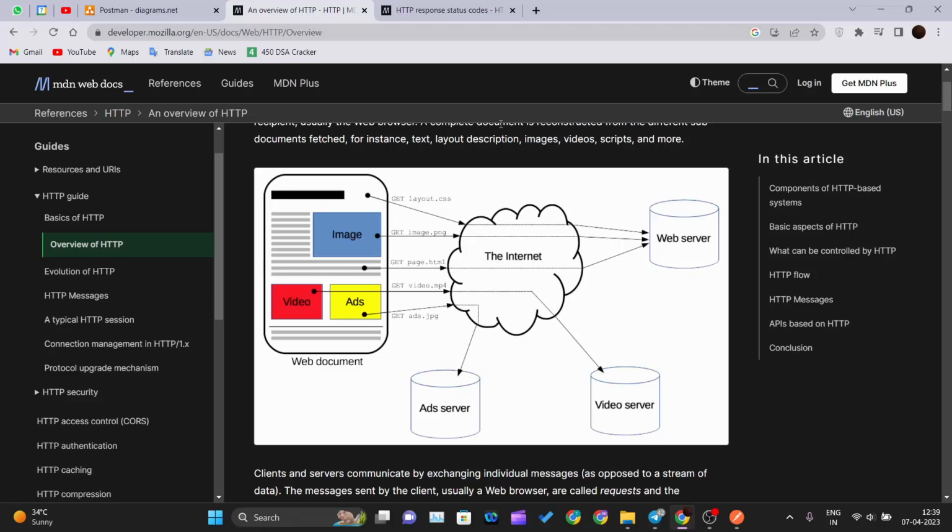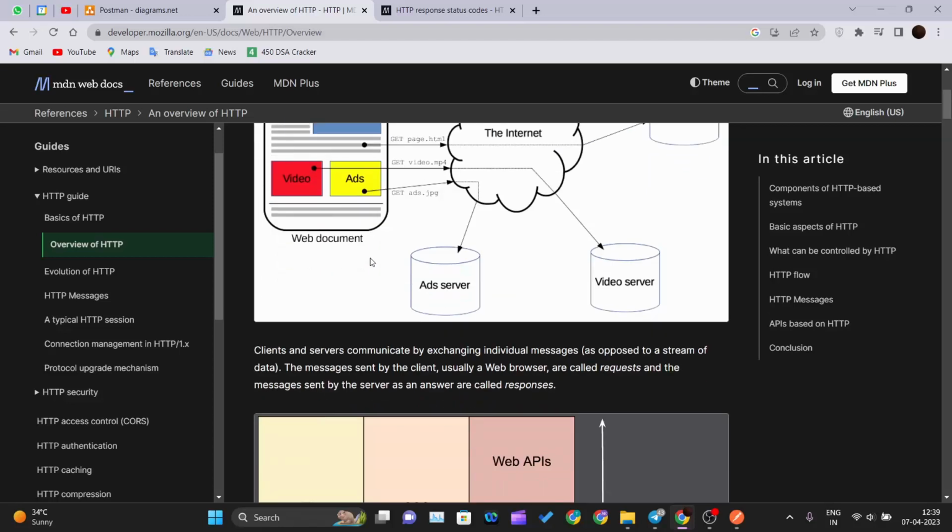As you can see, this is the whole web document, and over the internet developer.mozilla.org has its own web server, its own video server, and its own ad server. So to fetch data we send a GET request. The video layout will send a GET request to the video server, the ad server will receive the request for the ads, and the web server will hold the HTML, CSS, and JavaScript for that entire web page. So this is how the HTTP protocol works.